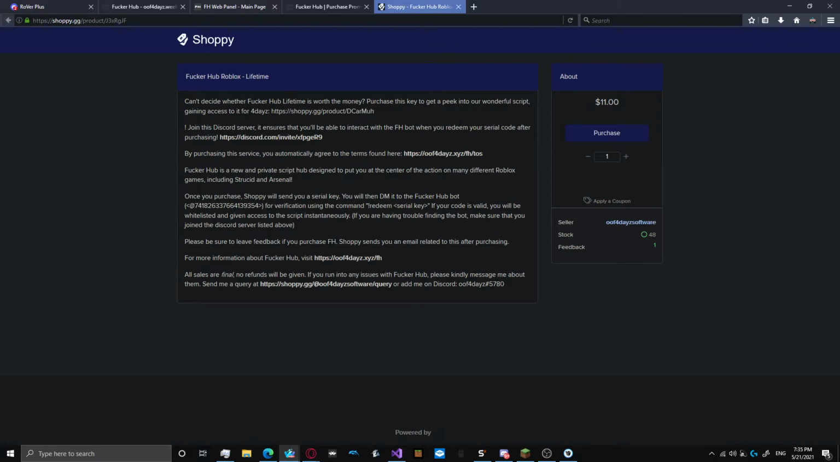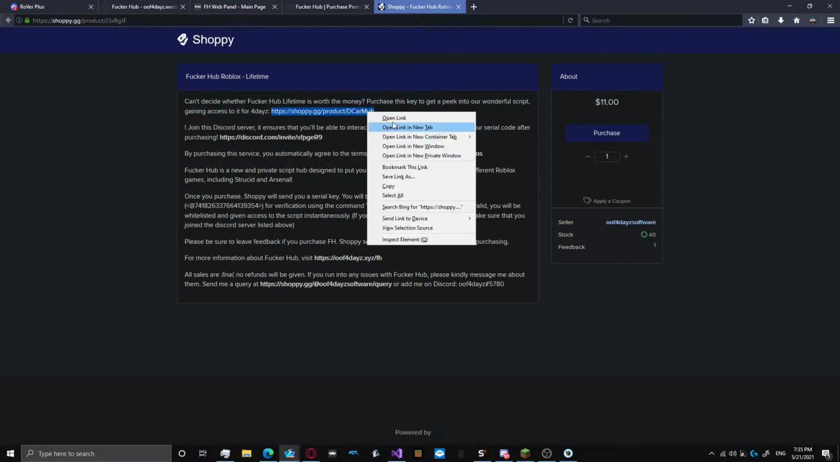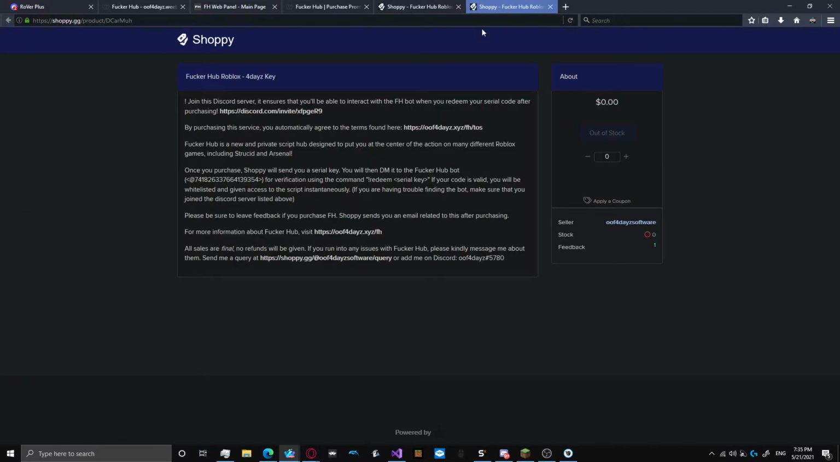And we are also creating a new type of license called the 4 days key. It's a temporary key that will allow people to actually try out the hub before they buy the full version. I don't have any keys in here yet, but I will soon. So this key will be used for people who want to try out Fucker Hub. It's kind of like a Sentinel's 48-hour key, but just twice the length.